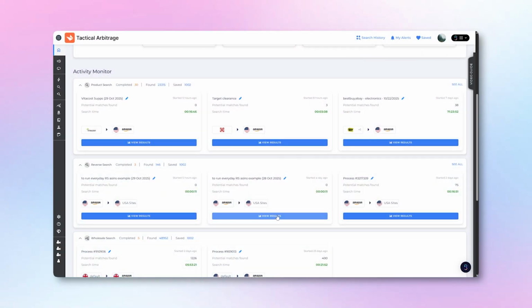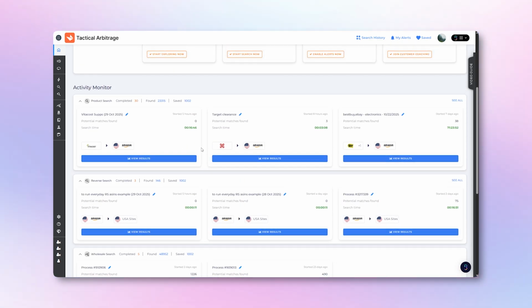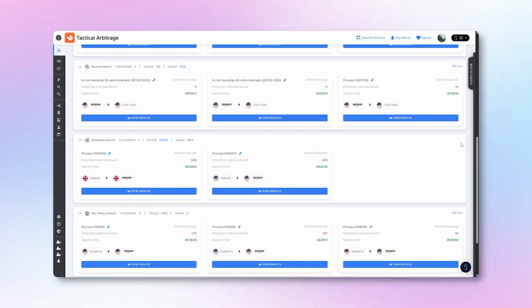Here, you can view your 3 most recent scans for each scan type, such as product search, reverse search, and more. If you'd like to see your complete scan history, click See All on the right-hand side. Please note that this See All option only appears once you've completed more than 3 scans. If you haven't reached that number yet, you can still access the search history page by clicking Search History at the top of the screen.